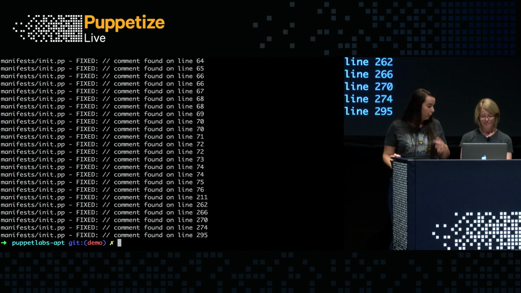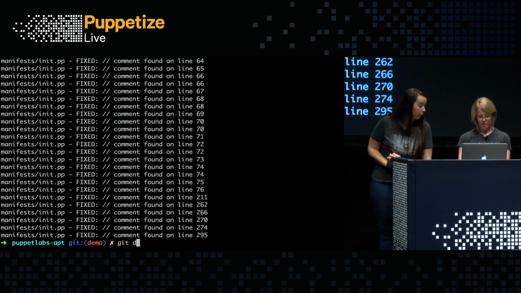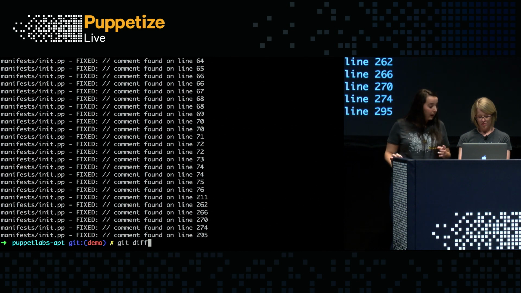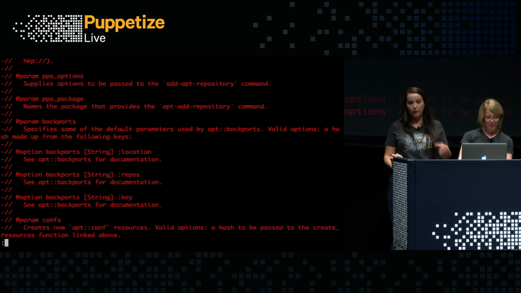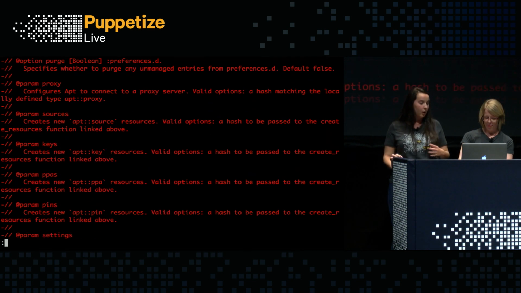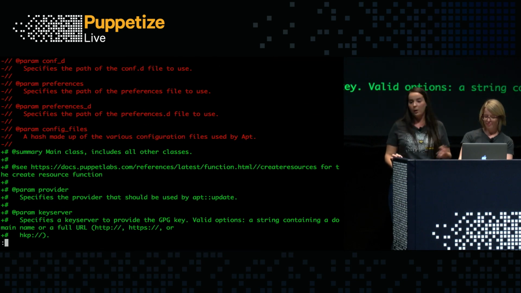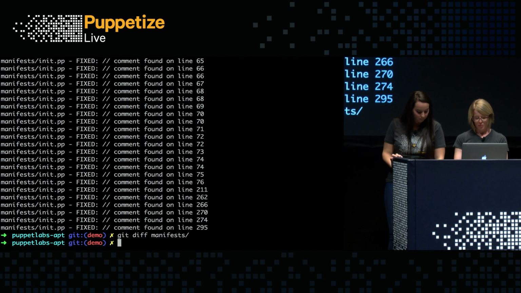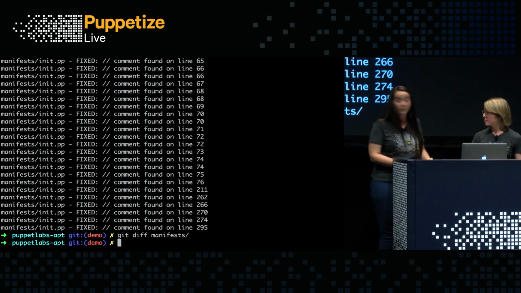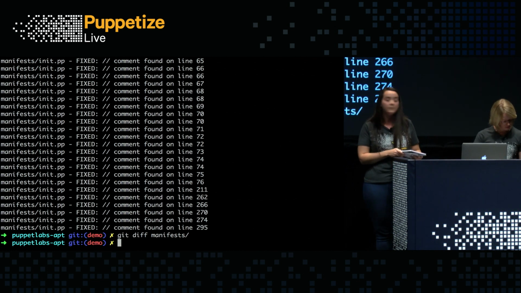If we do a diff, we'll actually see the code change that has happened here through the autocorrect functionality. If you diff it on manifests, just to isolate the changes. Okay, cool. And we can see each line that started with 2 forward slashes has now been changed, and they're now hashes. That's brilliant, Paula. That'll make a big difference from doing that completely manually.